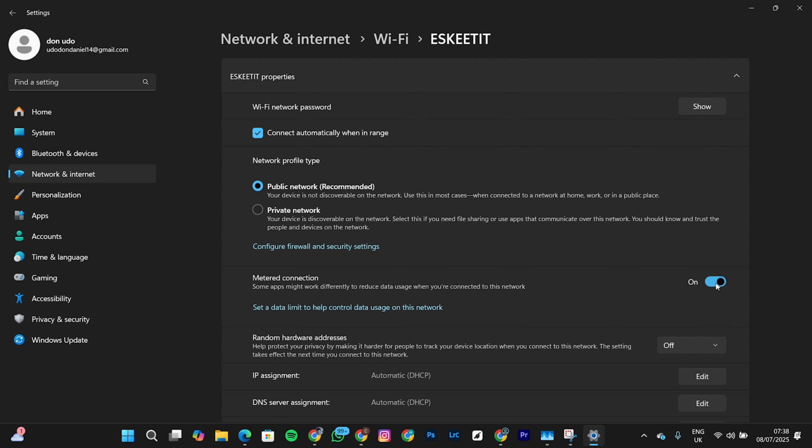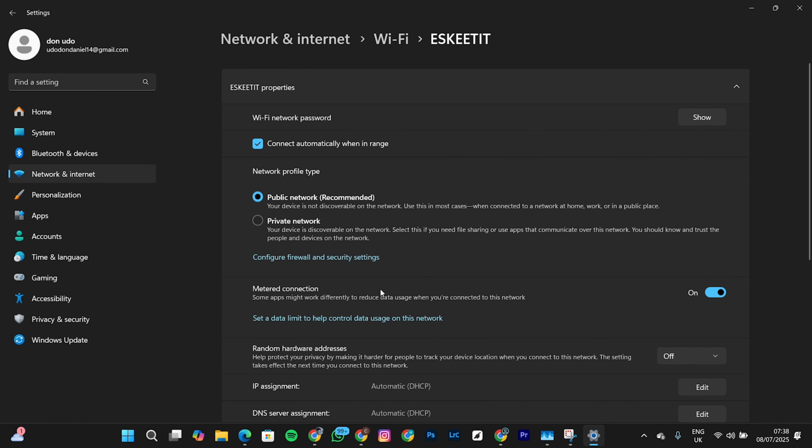So turning on metered connection is the first step. This is actually going to make some apps work differently to reduce data usage.